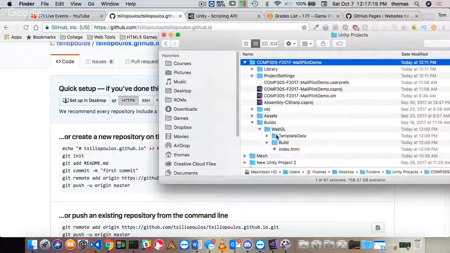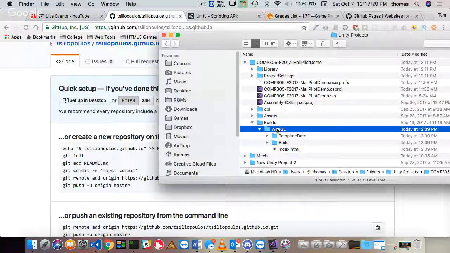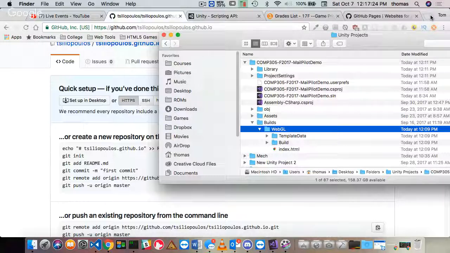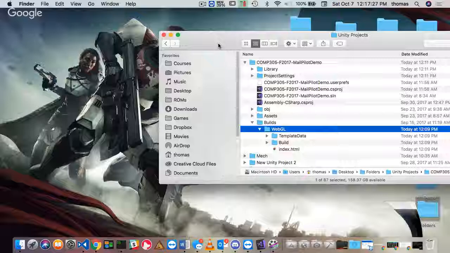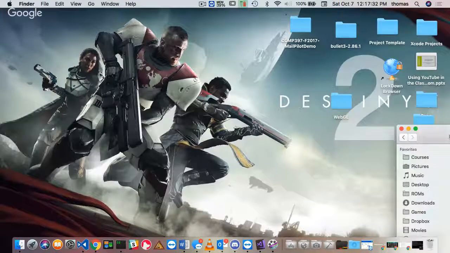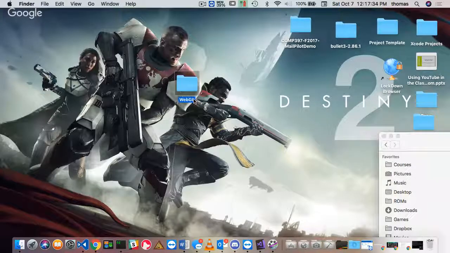That means I need to create another project by pulling this folder out. So I'm going to copy it. Don't worry, I'll go over this again next week. And I'm going to go to my desktop for now, paste it. That's a really loud paste sound. There it is. And then just rename it.